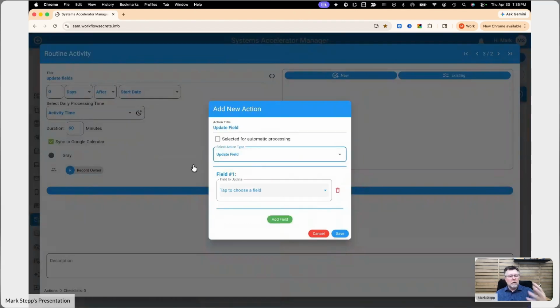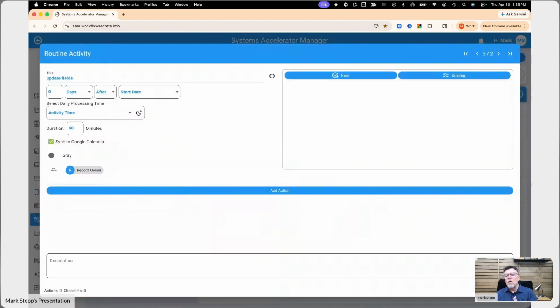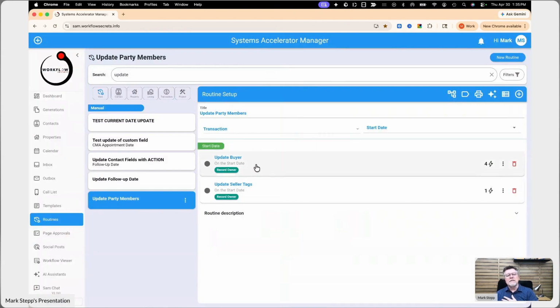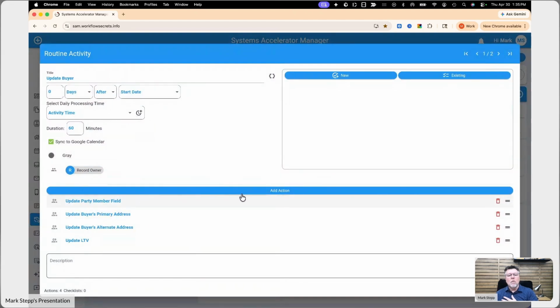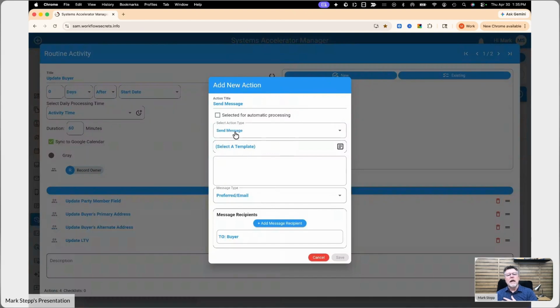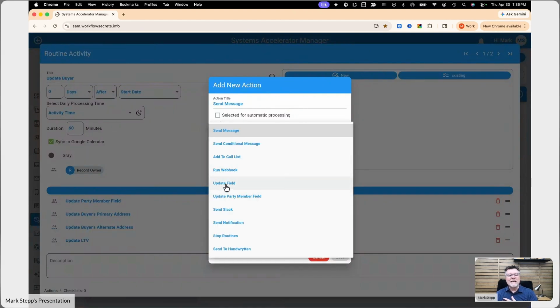Well, that was a problem because we want to be able to update people along with the listing or the transaction. So what we've done is we've added an additional action here. I'm going to go ahead and click on add action. Instead of just update field, we now have an update party member field. And this is only available for your listings, your transactions, or your projects, if you guys have projects.